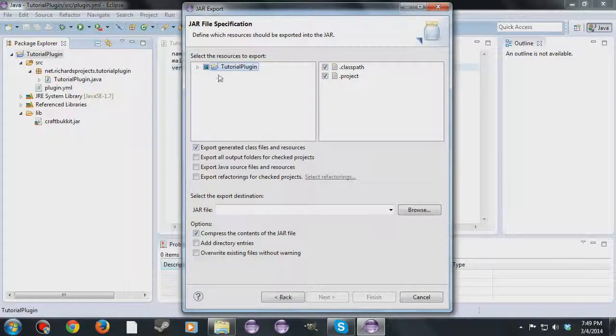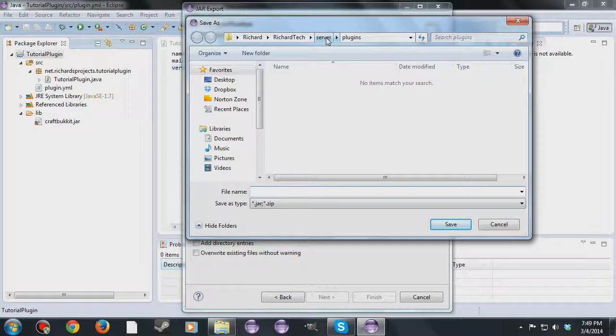So then we're going to click Next. And we don't want to export the lib because that's already inside. That is the server itself, so there'd be no reason to export it. It would just take an insane amount of space up. So now, as you can see under here, we have that under source, and it's going to export everything with it. And we're going to have to click browse, and we're going to click plugins under server.